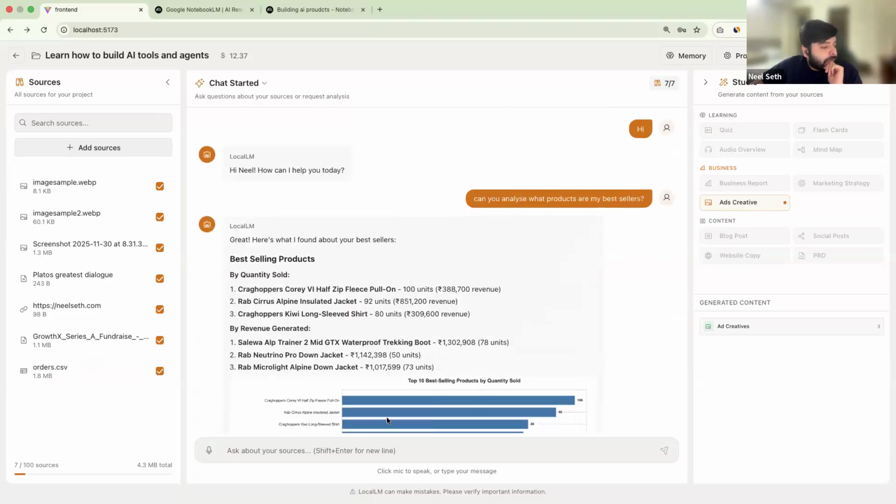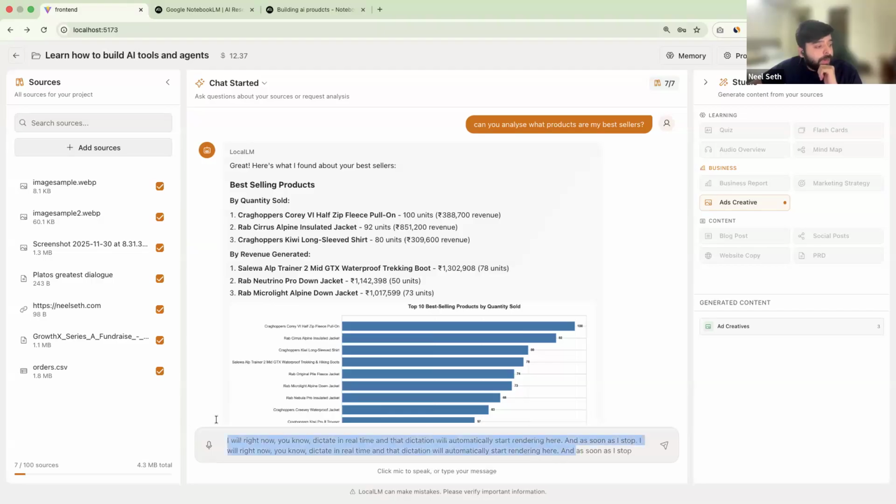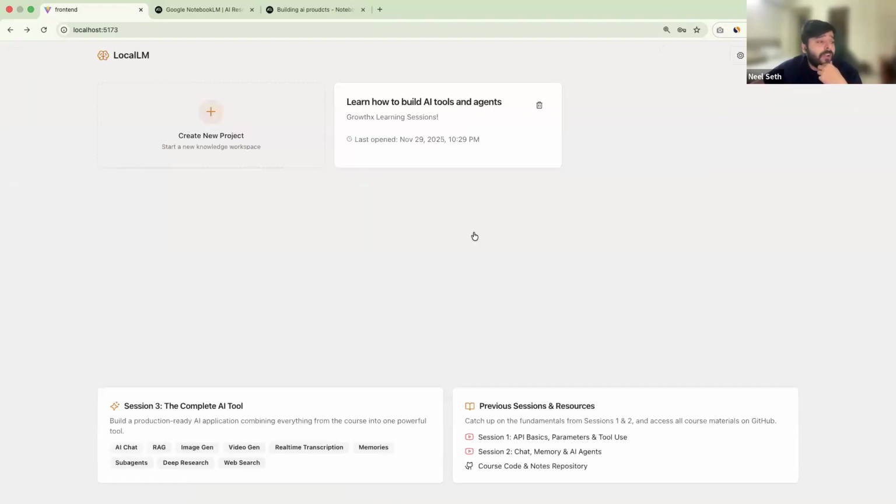Then you have your Whisper Flow functionality, wherein you can just dictate in any language. You can dictate in 100 languages. Again, the audio generation is also available in 100 languages. Same goes for real time dictation. So I'll right now dictate in real time, and that dictation will automatically start rendering here, and as soon as I stop, it comes here. And that can be done in multiple languages.